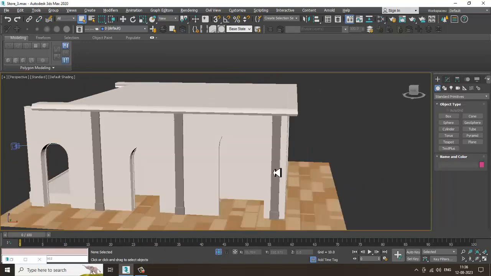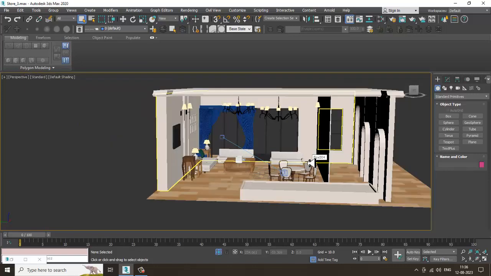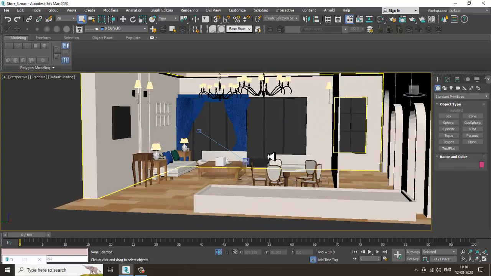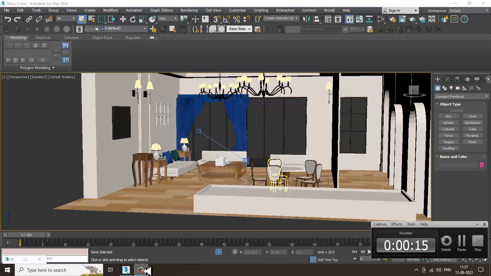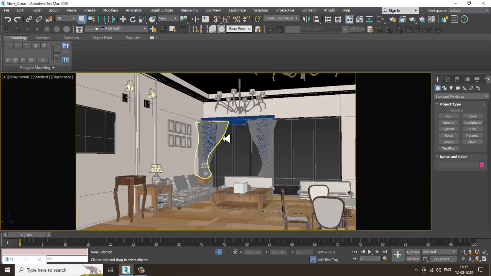So let's get started. As you can see over here, we have completed the texturing of this particular exhibition stall. So we'll be starting with the lighting part. Let's move on to the camera view over here. There are multiple things we're going to take care of.